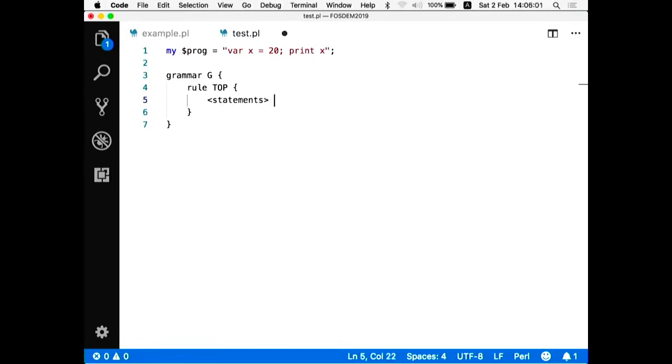What I'm typing now, this line 5, is actually a regular expression embedded inside the Perl 6 code. The grammar on line 3 and the rule on line 4 are Perl 6 code. Inside line 5 is already a regular expression. Not irregular, a regular.